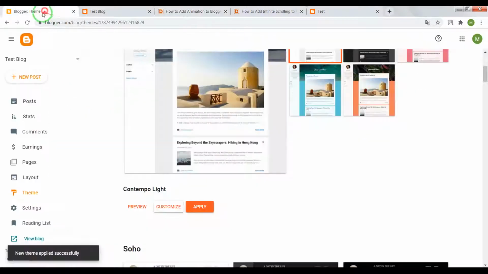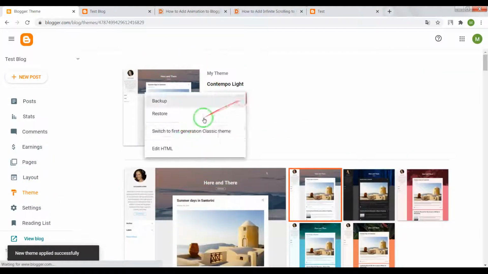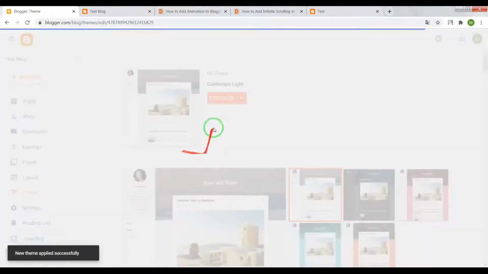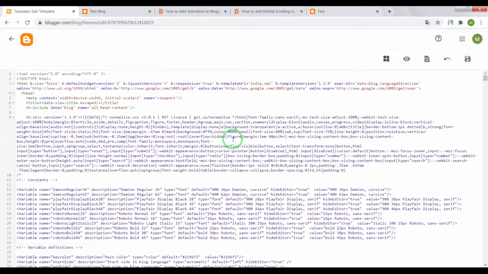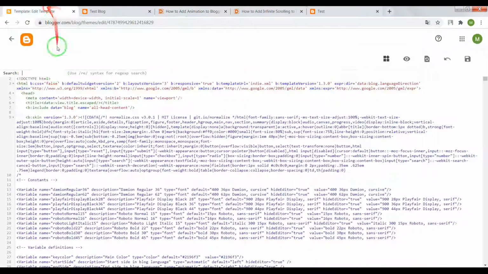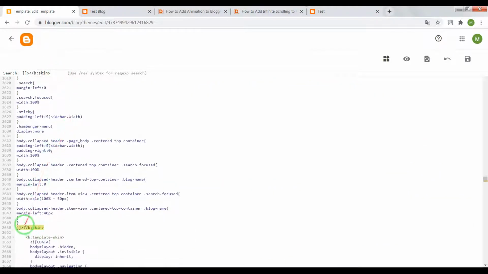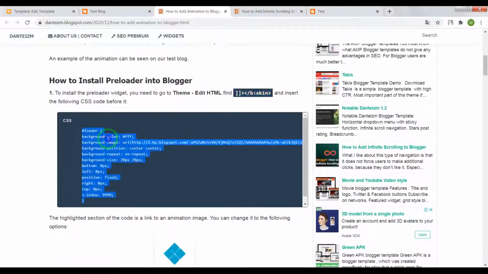Go to your Blogger dashboard, choose Theme, and open the HTML editor. Now press Ctrl+F on your keyboard, copy this code and paste it in the search window. Press enter. Now we need to paste the CSS code before this tag.